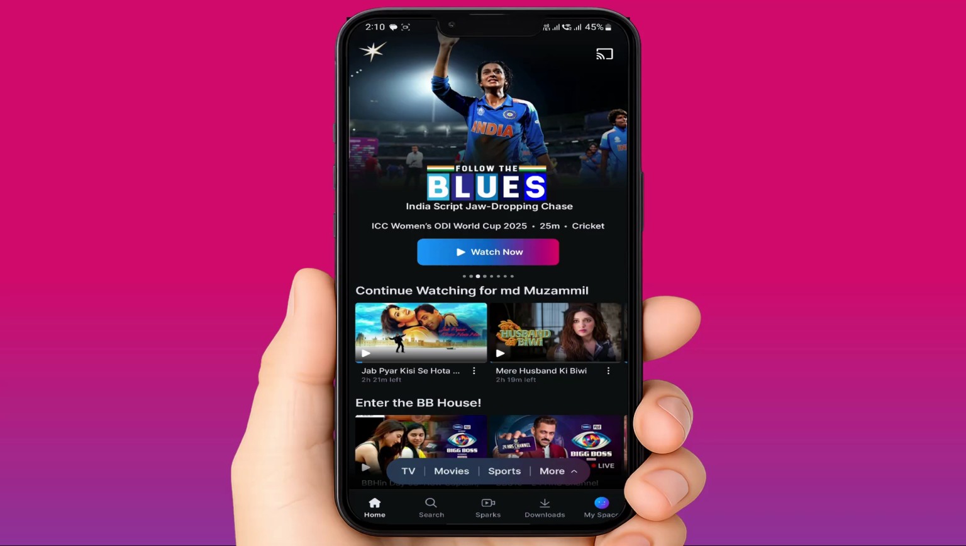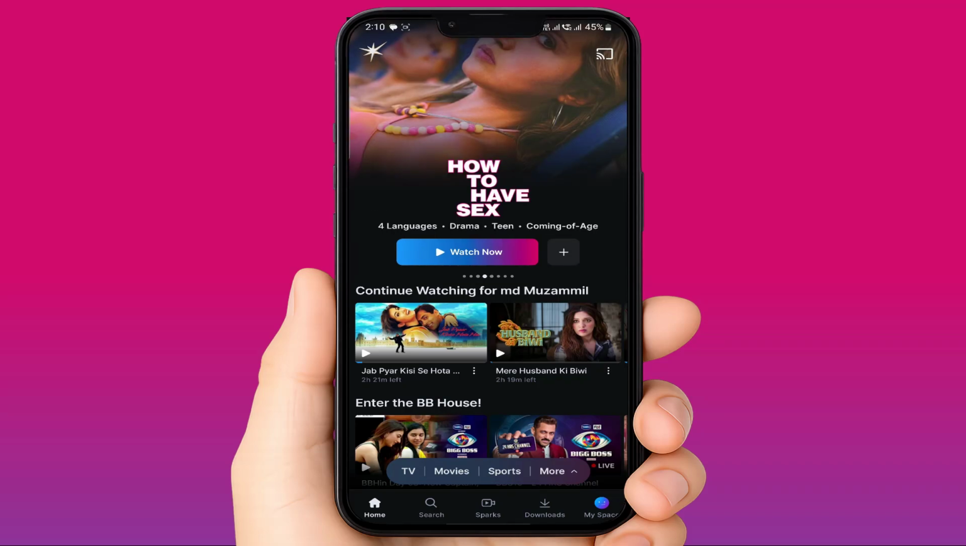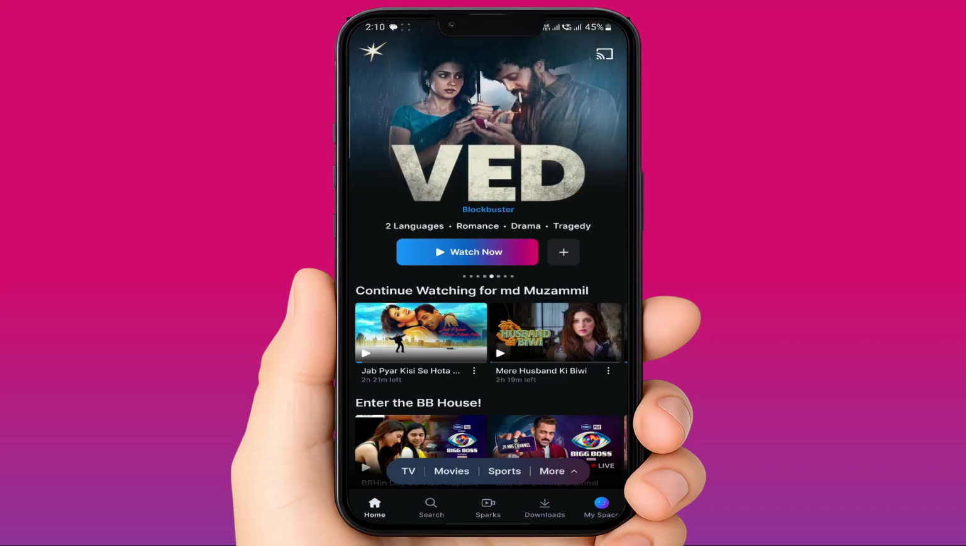So these are the easy and simple methods to fix the JioHotstar problems and errors, all problems and all errors on your phone. So that's for today guys, the short and simple video.